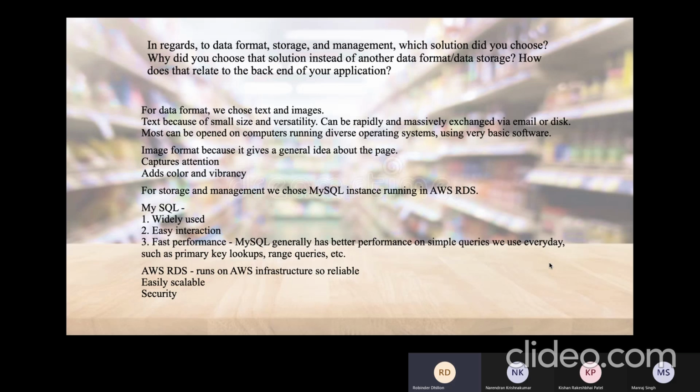For storage and management, we chose a MySQL instance running in AWS RDS. We chose MySQL because, first of all, it is widely used all around the world and it is easy to interact with. We can use just some basic queries to interact, and it is fast because it has really better performance on simple queries that are required on a daily basis. AWS RDS is running our MySQL instance. We chose AWS RDS because, first of all, it is running on AWS infrastructure, so it is really reliable and easily scalable if we wish to increase the size or anything else, and we can do that easily. And it is also quite secure.